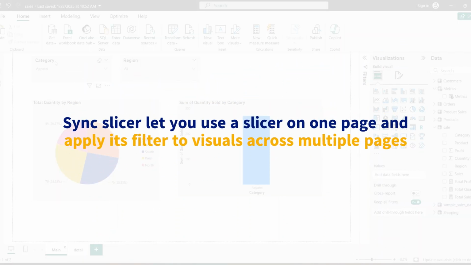So, what are sync slicers? They let you use a slicer on one page and apply its filter to visuals across multiple report pages. So it saves time and ensures consistency in our reports.